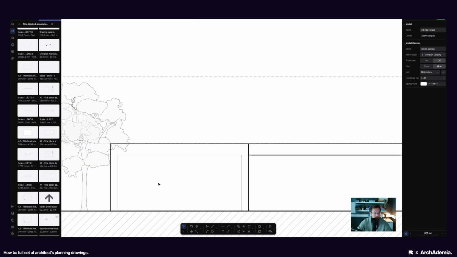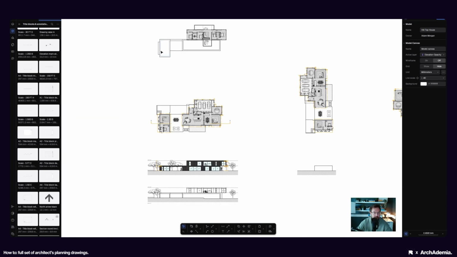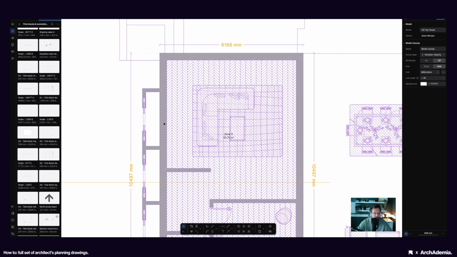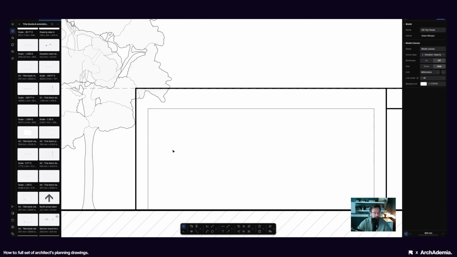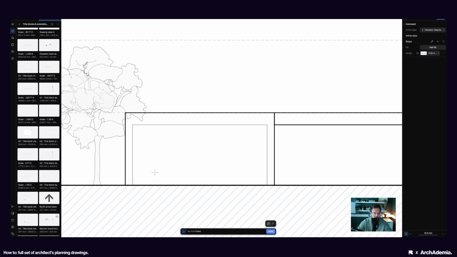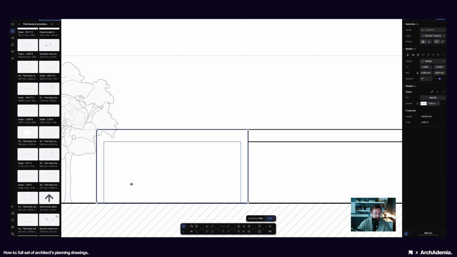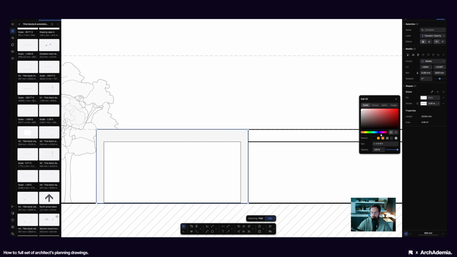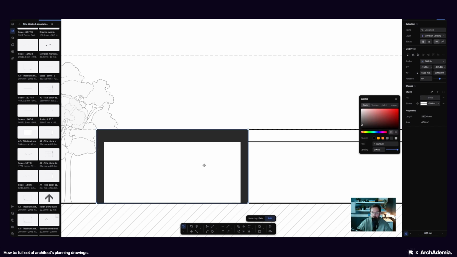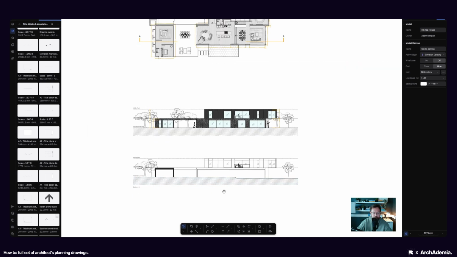And then just something else to note when it comes to sections is we want to create a fill like this as well. And the easiest way really to do it is just by creating a polyline like so, and then just giving it a fill like that. That's probably a touch dark, but you get the idea.